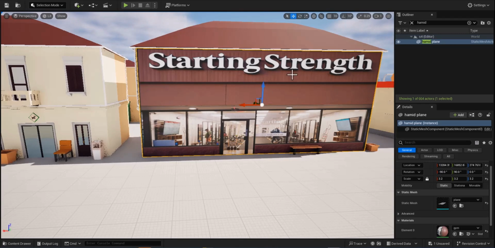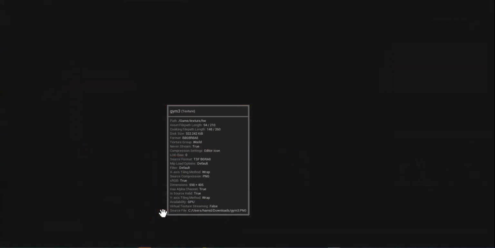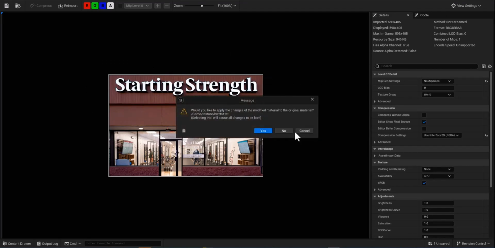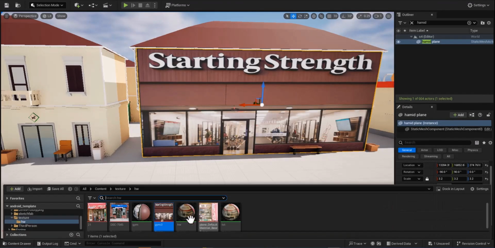Starting Strength, and this is a gym, right? I didn't even use Google Maps. I just went to look for storefronts, and I found a gym storefront on Google, and that's the storefront here. You see that? That's just the JPEG, right? There's nothing to that. And then I created a material and called that material gym, right?